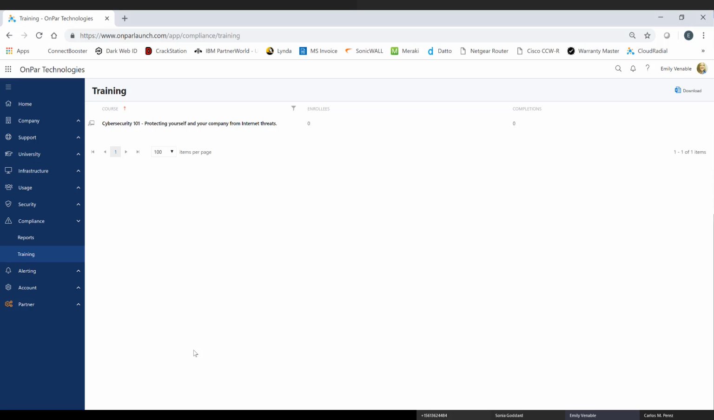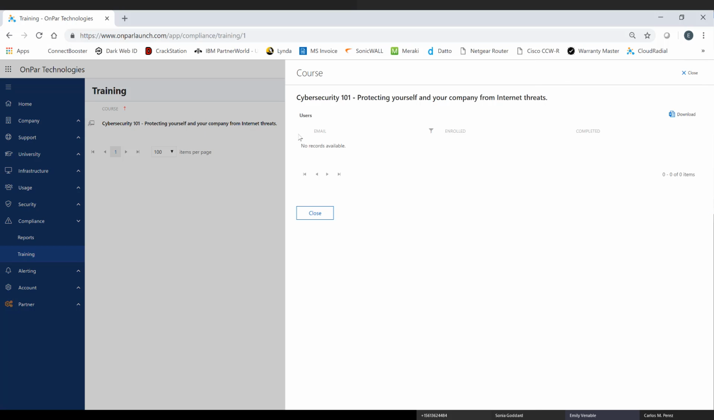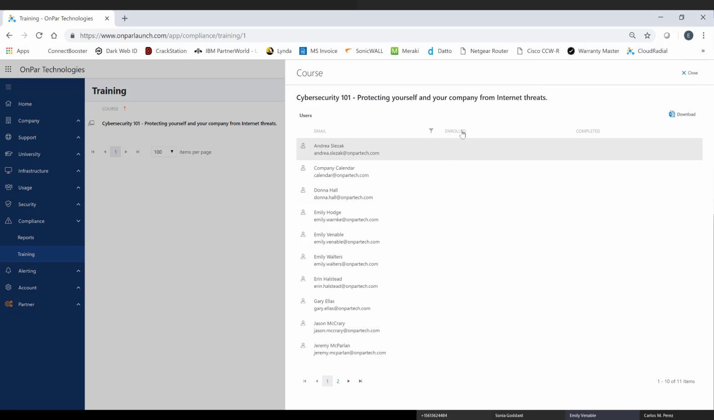And you can come in here and see, like for this cybersecurity one, here's all of our employees. You can see who enrolled. It'll give you a check mark. And then completed, it'll give you a date on who completed that training. So this is an easy way to find those stragglers and go and tell them they need to complete their training. So it's all monitored down here under compliance.